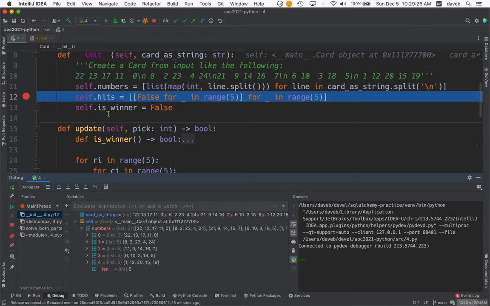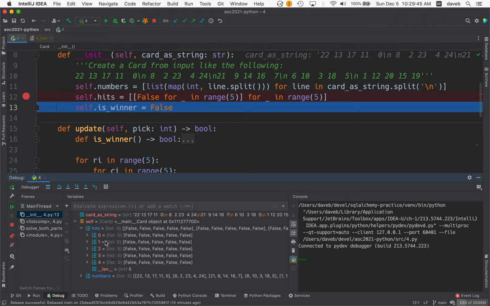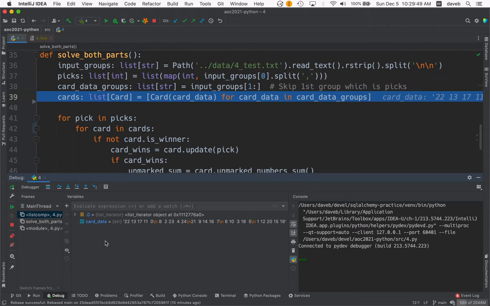And now hits, I might as well just advance here and you can see what hits looks like. Hits is a data structure of the same shape as numbers, but it's got Booleans in it that just store whether or not there's been a match at the particular location. And then we set isWinner to false. And then we return to the place where we instantiated the card, which is this list comprehension here.